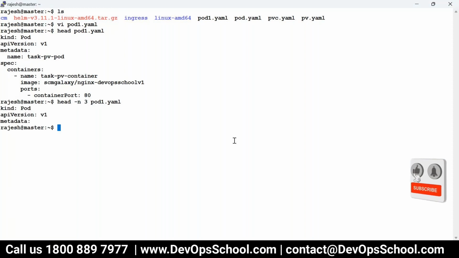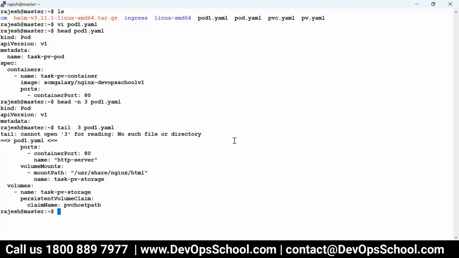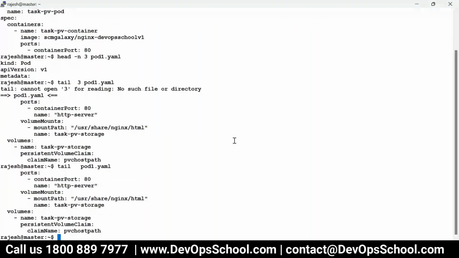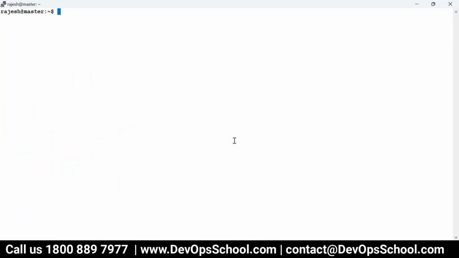And if you want to see from the bottom, you use tail. So this is just the bottom few lines, let's say this way. From the bottom you are seeing the content. So head from top, tail from bottom. This way you can see the content.